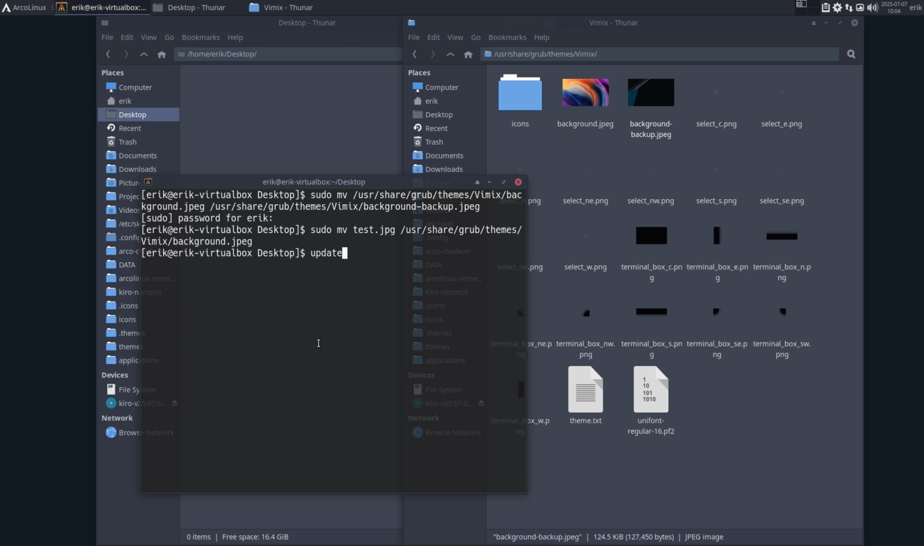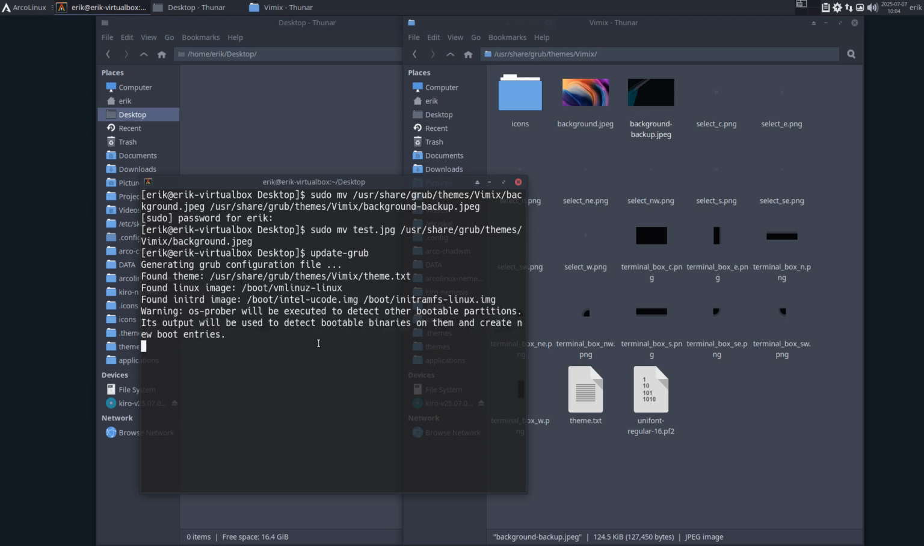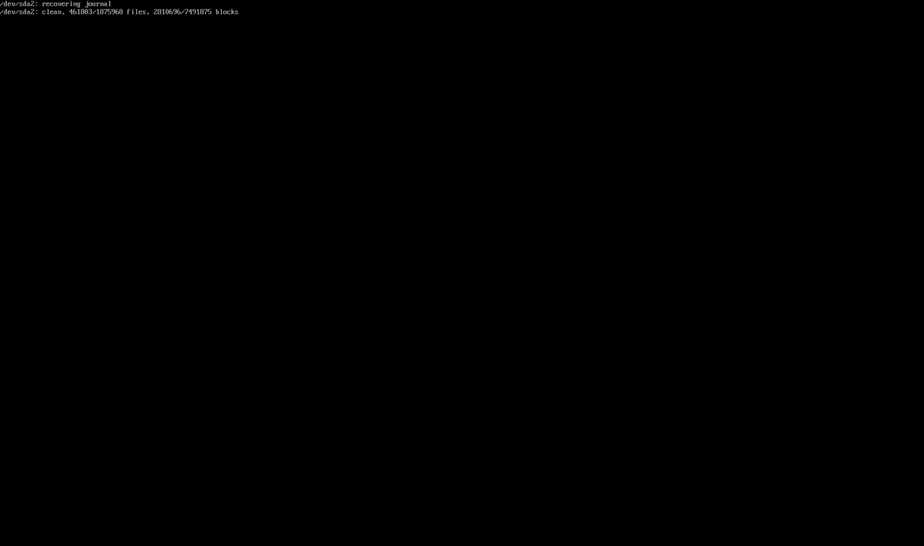We're gonna update the grub, not this time, right? And then we are rebooting. And then we have a video about design of grub. You hate it, you like it. Maybe the font should be black rather than white in this case. Figure it out, right? It's all in that Vimix folder where you can set coloring as well.